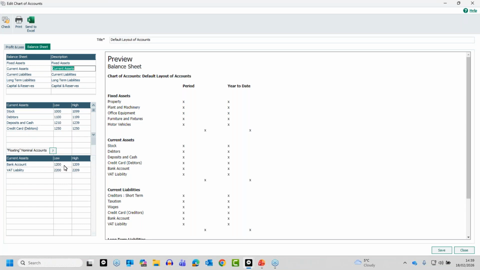Now the difference is, if you pop it in at the top, so let's say I put the bank account 1200 to 1209 in this section, it means it's no longer floating, which means if I run the balance sheet and it calculates a positive balance, it's going to include it in the current assets section. It shows it a positive balance. If it's in this section and I run the balance sheet and it calculates an overdrawn balance, it would still show in the current assets section when I generate the report, but it would show in brackets as a negative.